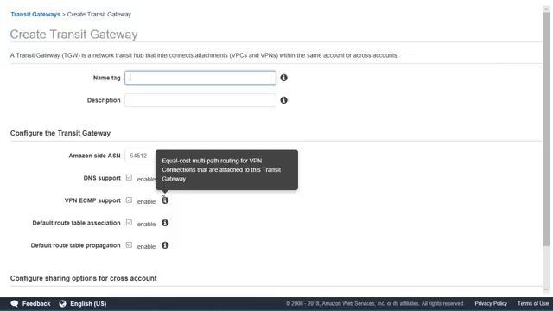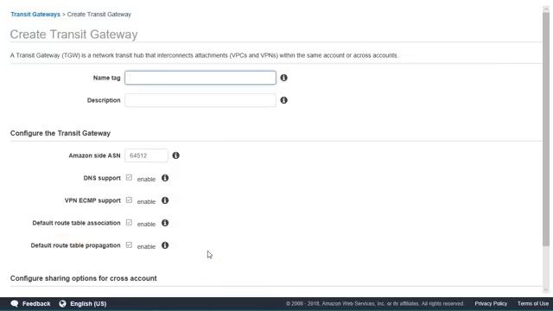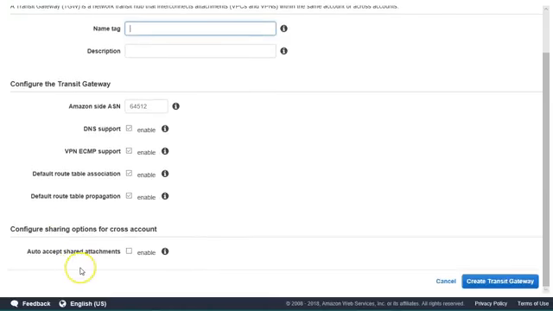That's a great thing. Default route table association, route table propagation. So as I told you, when you create a TGW, a default route table gets created, right? So it is for that. If you want to also accept connections to your transit gateway from VPCs which are there in other accounts, then you can enable this.